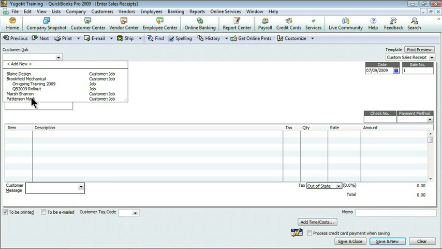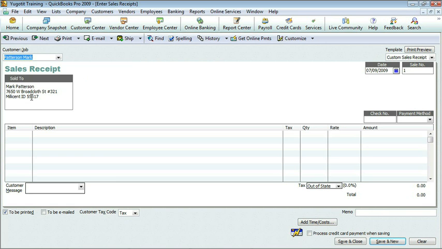So I'll go ahead and select Mark because he already was in our database. You'll see that it fills in all of the information. Way over on the right-hand side, it gives us the date of the current transaction, and it also starts with a sale number.